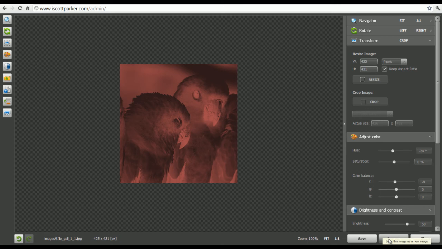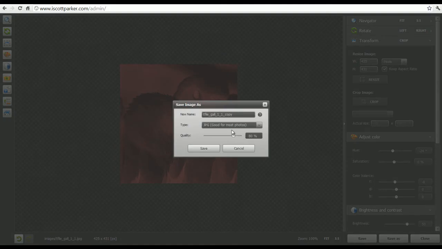And we're going to save as. You can actually save it as a new image so you don't ruin the one you had. Save as. And there we go. You can change anything you'd like: the quality, how much space you need to use for it. Give it a new name. Call it two birds.